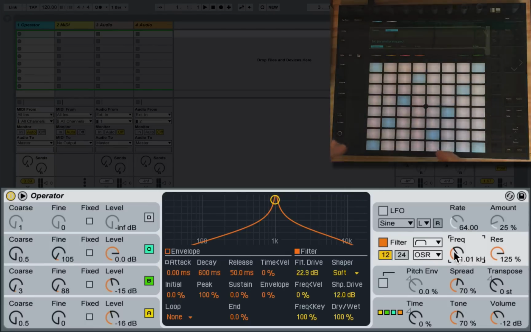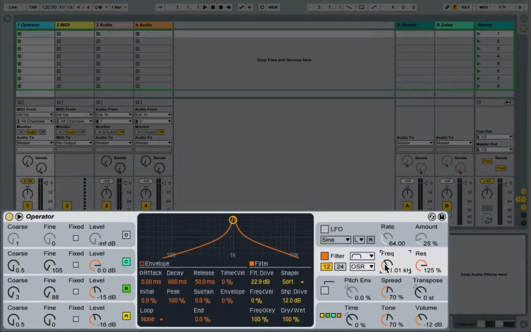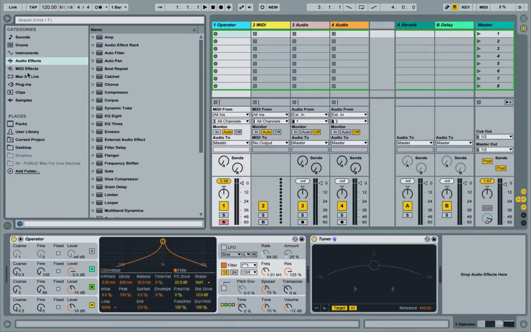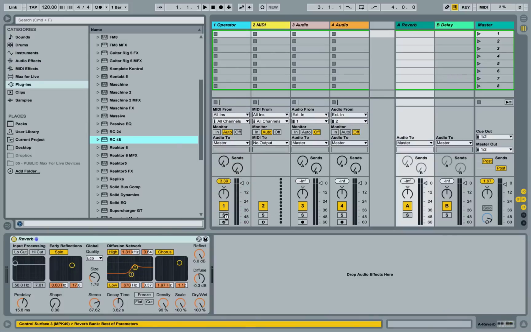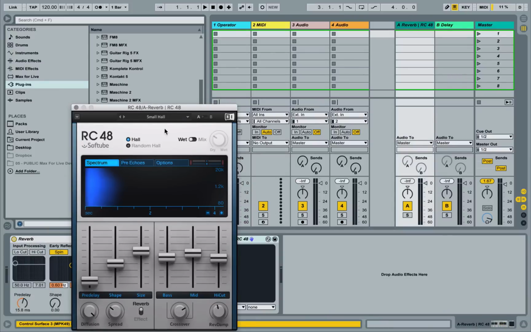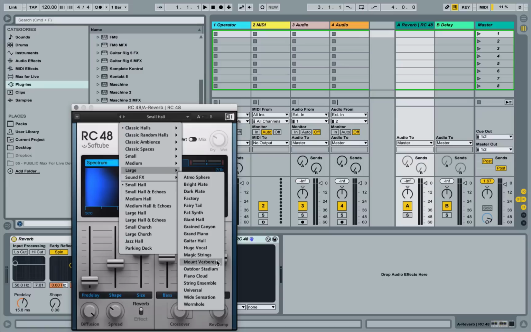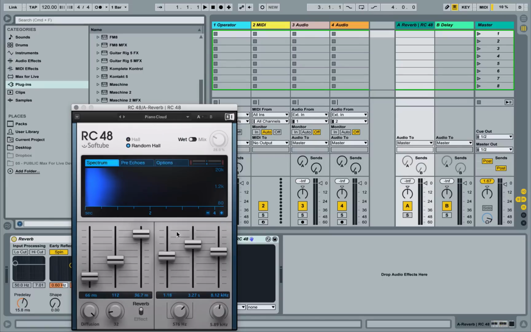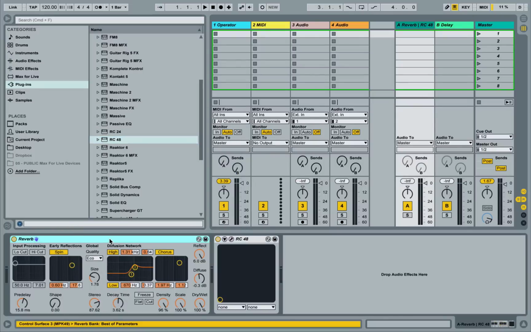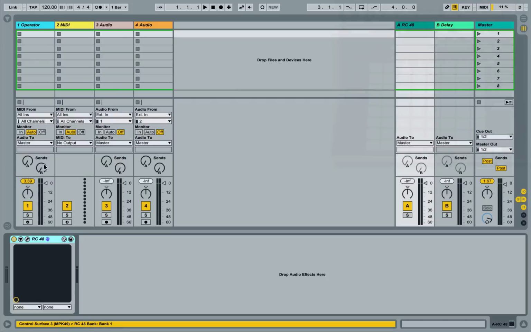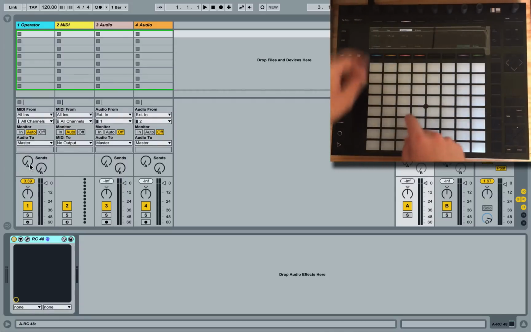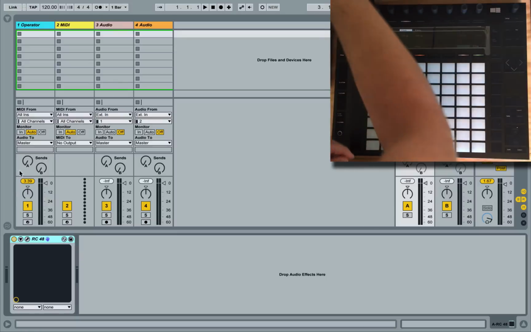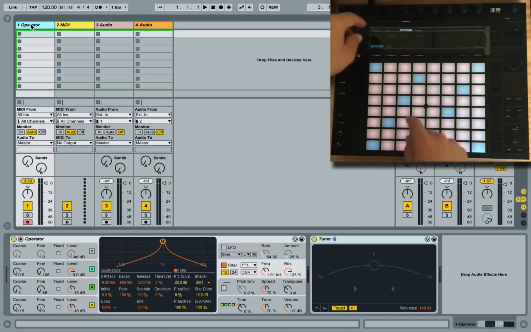Yes, that's sounding awesome, but what it needs now is some reverb. So I'm going to go to my browser, grab plugins. I really like Native Instruments RC48. Let's drag and drop that onto a return track. Let's go to something huge like this piano cloud. Get rid of the built-in one there and start to crank up. Let's go mixer, sends. Oops, wrong track. Jump back to this track.